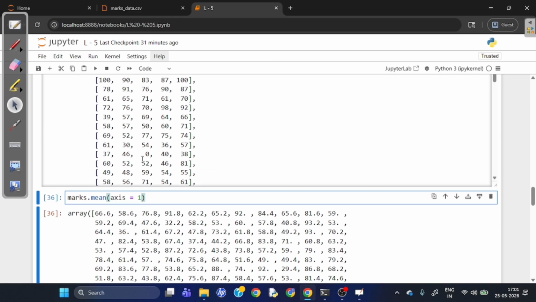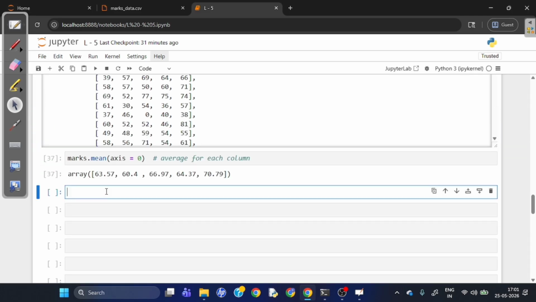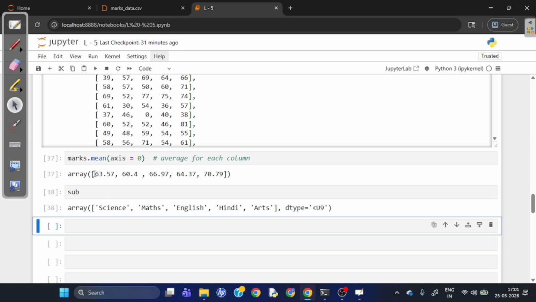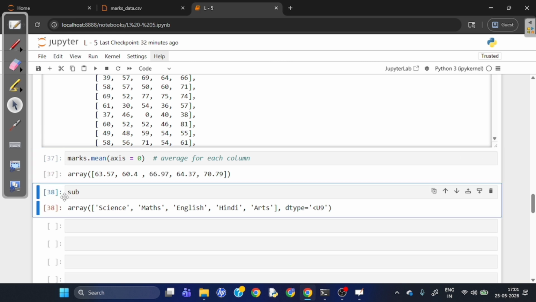But I want it for each subject, so for each column. So for each column I will pass axis is equals to 0. It will give me the average for each column. Let me also print the subject. So for science, I have the average score 63.57. For maths, I have 60.4. English, it is 66.97. So we have calculated the average score for each subject.